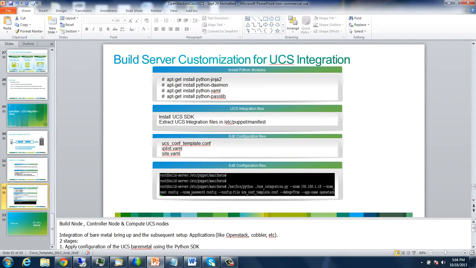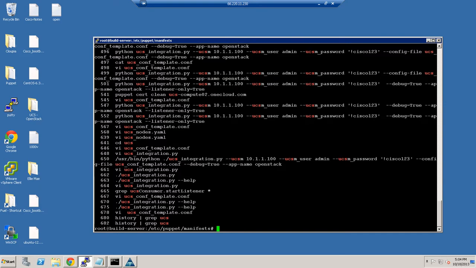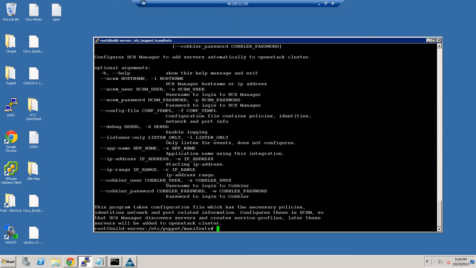Now quickly jumping on to a setup to show you how the integration works. So I'm logged into the build server, and if you were to execute the UCS Python script with the help argument, it will tell you the arguments that it's supposed to take, and that this configures the necessary policies, identities, and port related information.